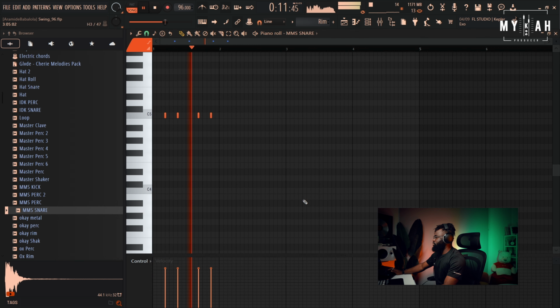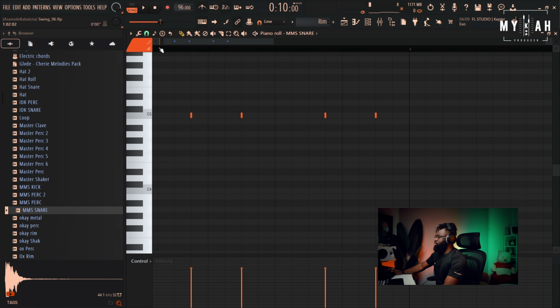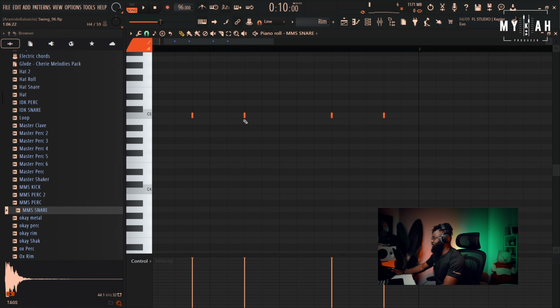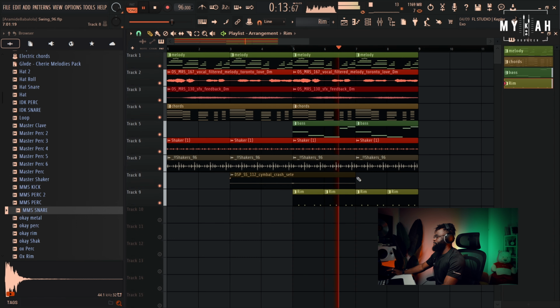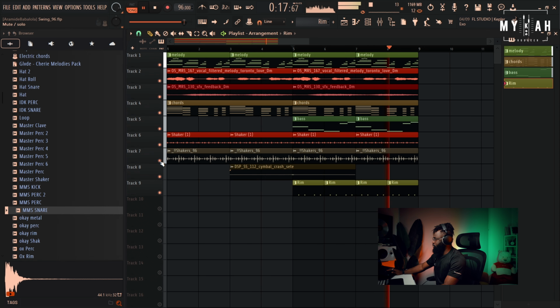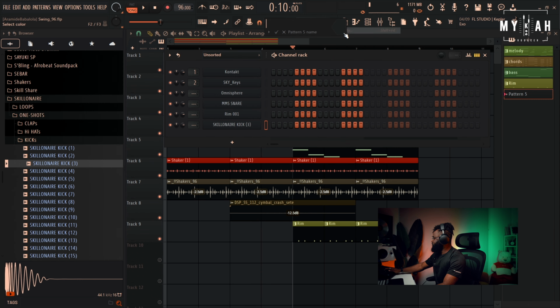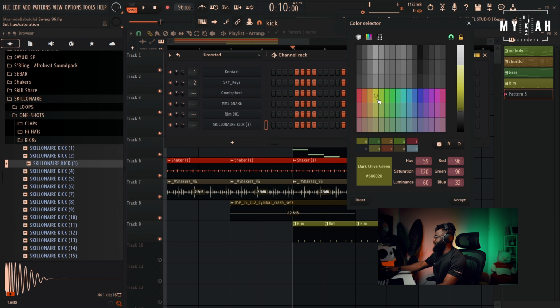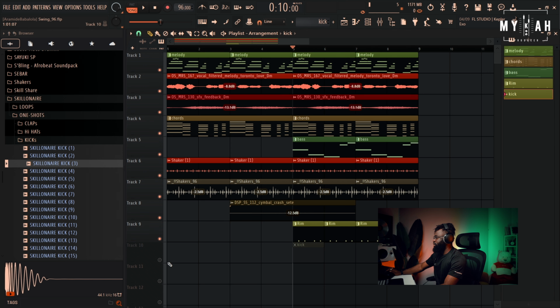So what I always do is increase the velocity. I just think it's at the max. Let me try this kick and see if it blends in. So let's put our kick here.